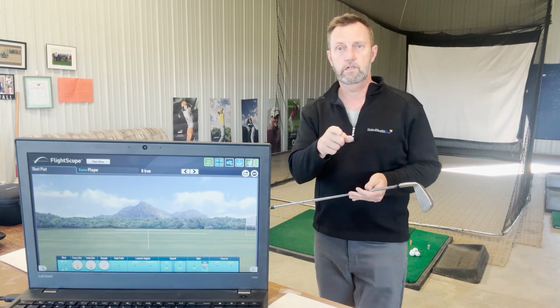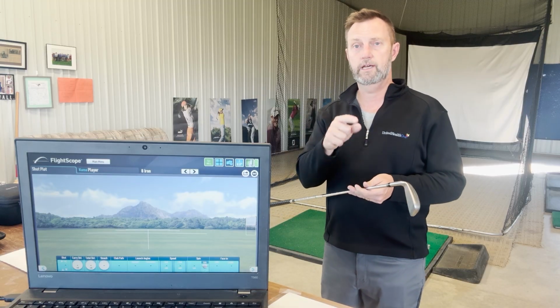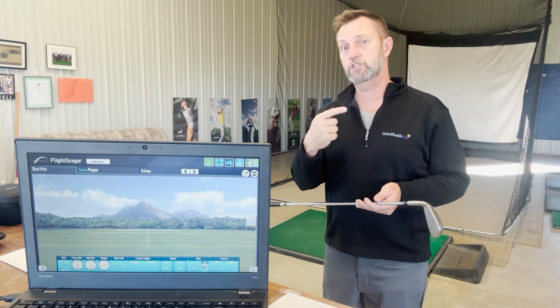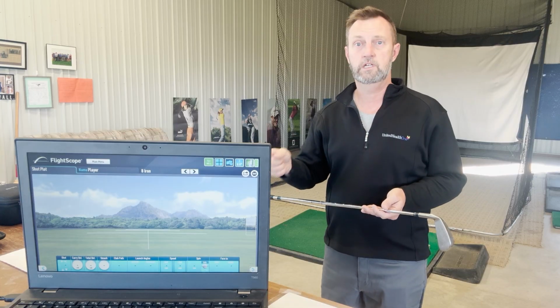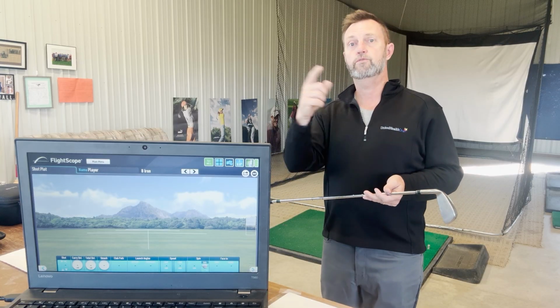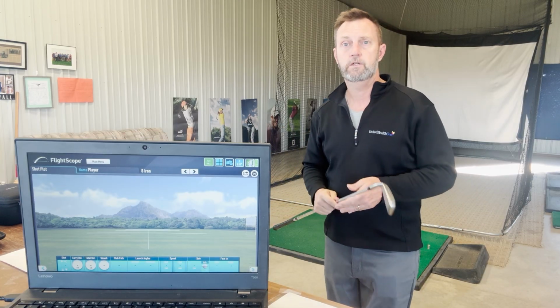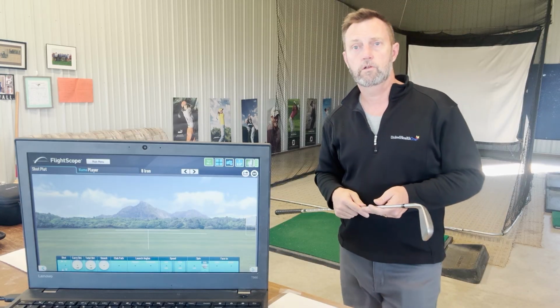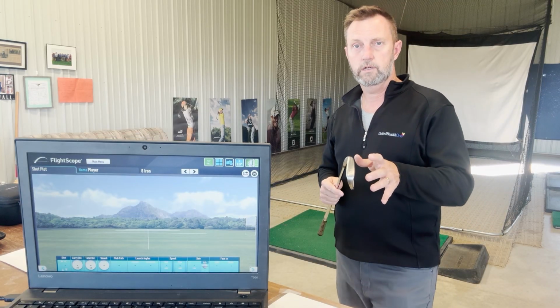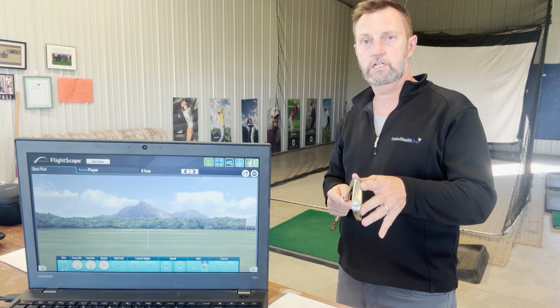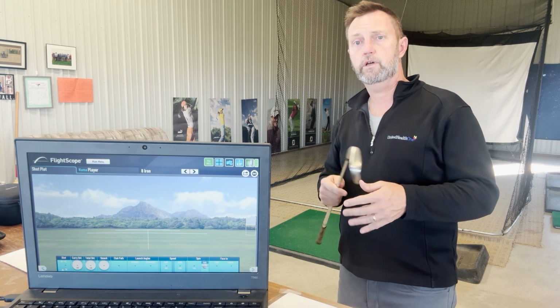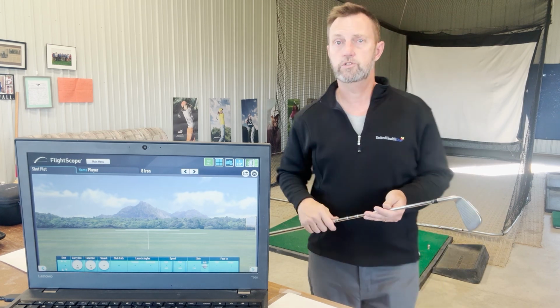So we're going to do a little experiment in this video that's going to help me determine exactly where I should be aiming when I'm out on the course. And then you can use this theory to figure out exactly where you need to aim. So we're using this FlightScope launch monitor here, and I'm going to hit a series of 10 shots with my 5-iron, and we're going to see on this launch monitor exactly where those shots end up.